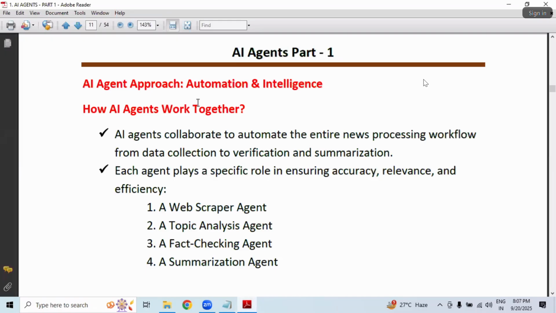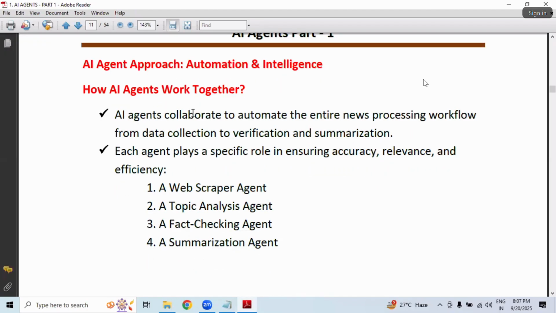First, learn the terminology. The AI agent approach is especially for automation. In olden days, with plain automation, human intelligence was required. But here, it is AI intelligence. Let me tell you how AI agents work together. AI agents collaborate to automate the entire news processing workflow: data collection, verification, and summarization. Let me take one small example for your better understanding.